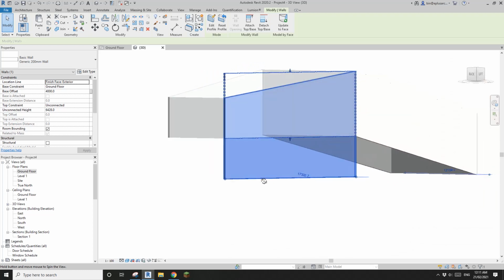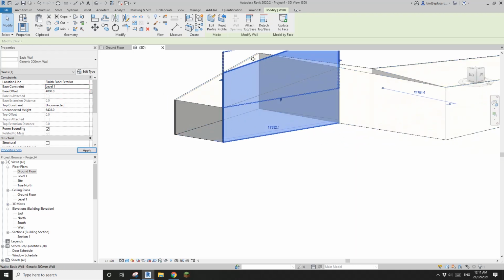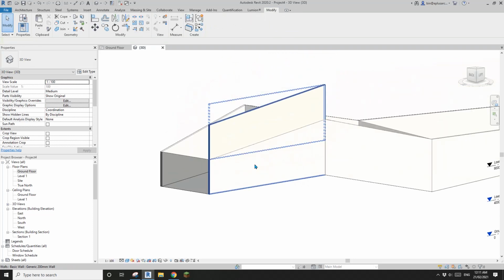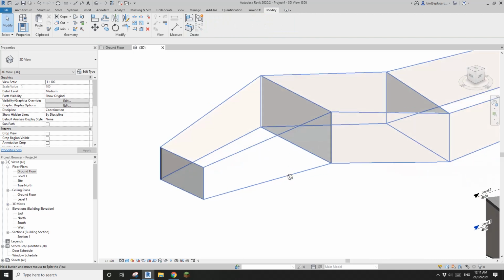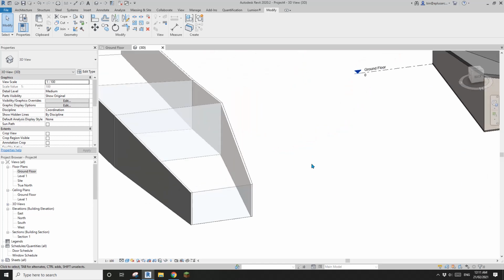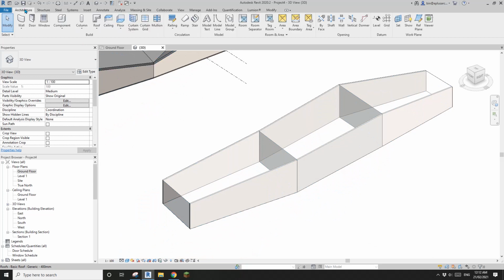I have no idea. Maybe change this to ground floor. Update. Oh, what's this? Let me delete. I'll just create another one. Yes. Pick face. Yeah. All good. Anyway, so that's a wall, and then we can create a roof.